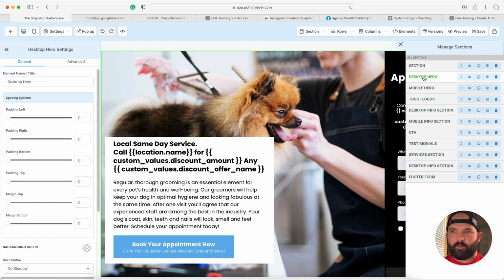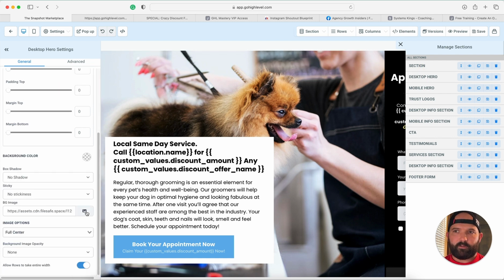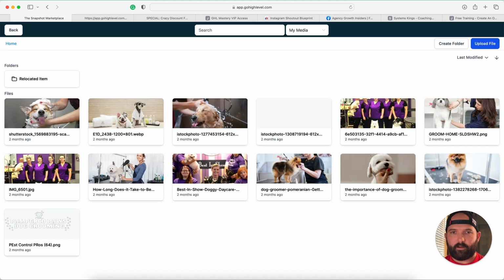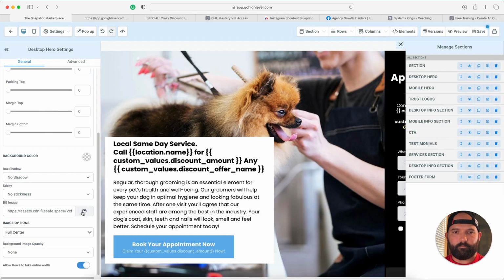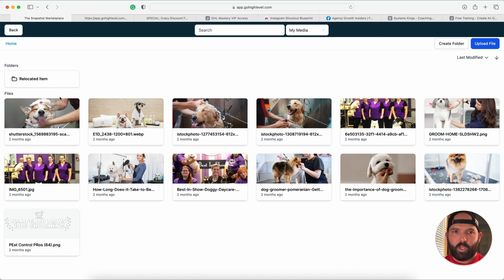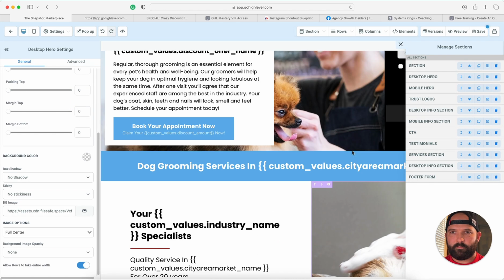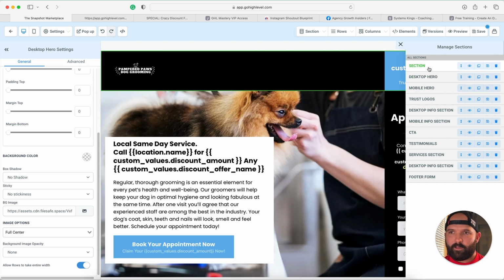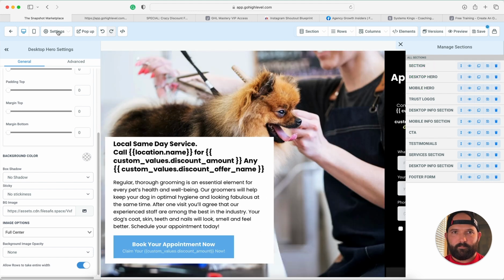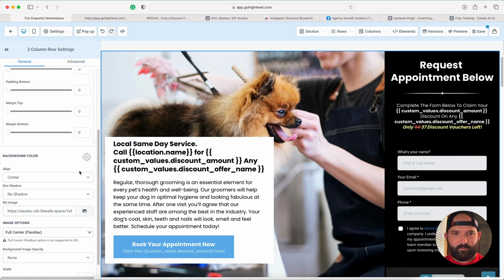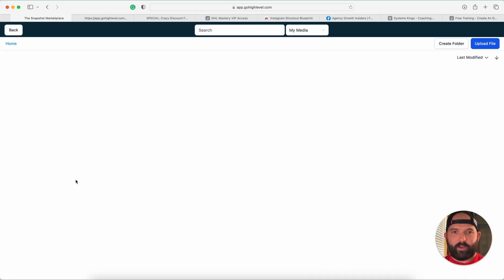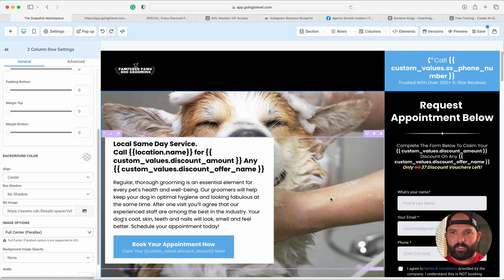So for the desktop hero, you're going to click manage, then click the section, and then manage it over here with the background image. I'm just going to update the background image right now so you'll be able to see. Well, it didn't want to update. Of course. Oh, that's because there is a background image for the row. I'm brilliant. I'm a genius.